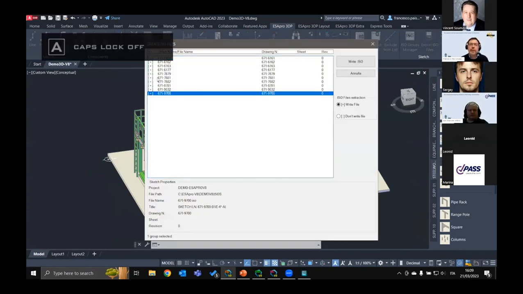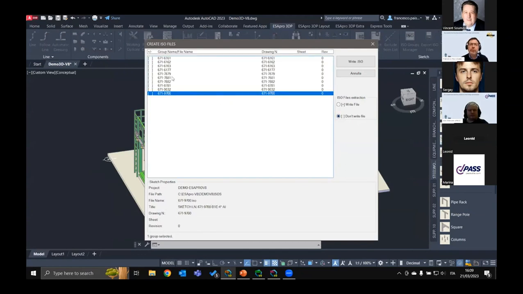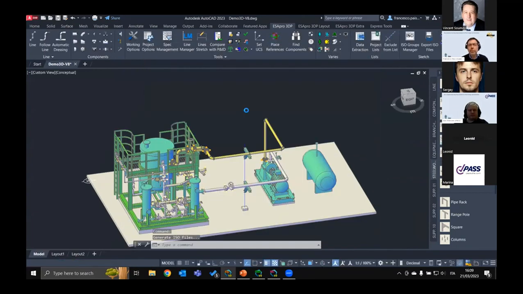And with this command here, you can export your lines into ESApro Isometrics. In this case, three lines. This one, take a look at this one. You will see this line in PASS. Alex will show you.